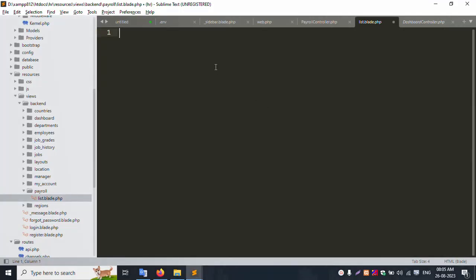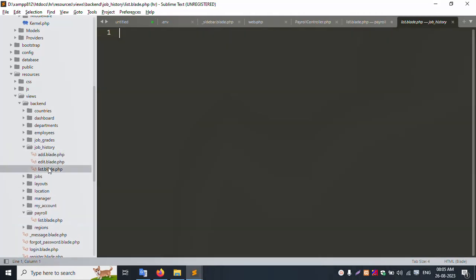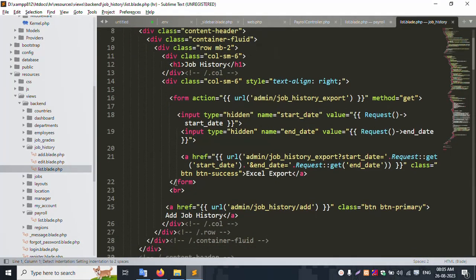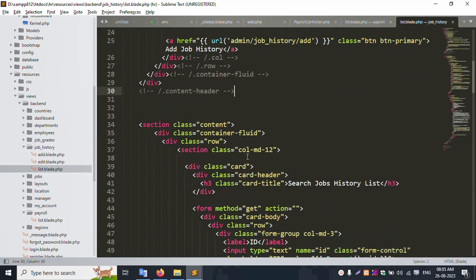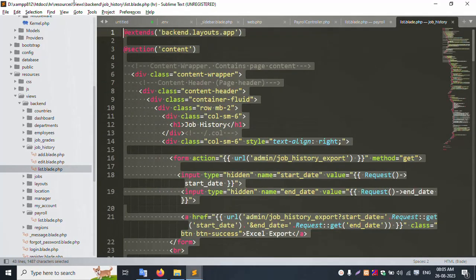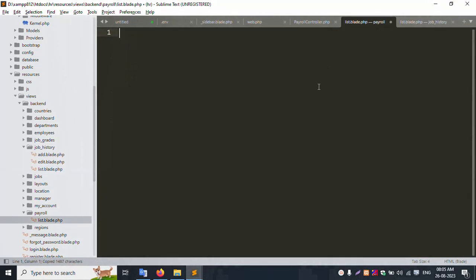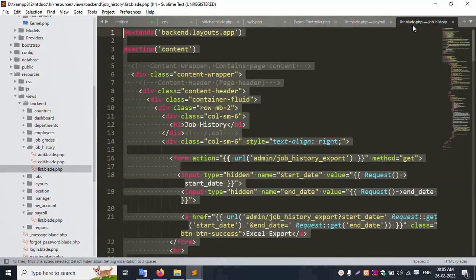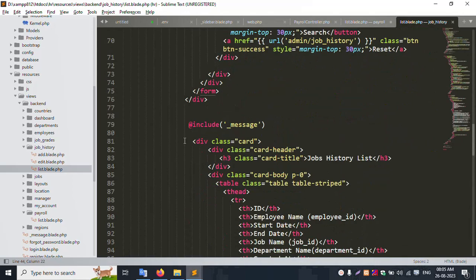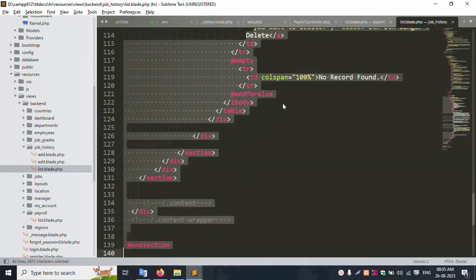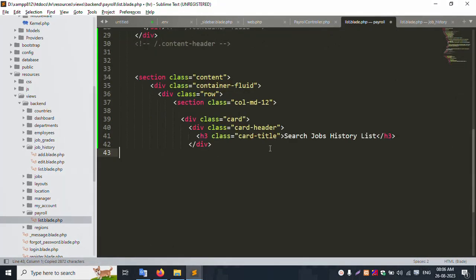Successfully, good. Let's go step by step inside this add. First of all, open the job history list.blade.php. Let's copy this, and paste here. The form is missing, so copy all of this and paste here.